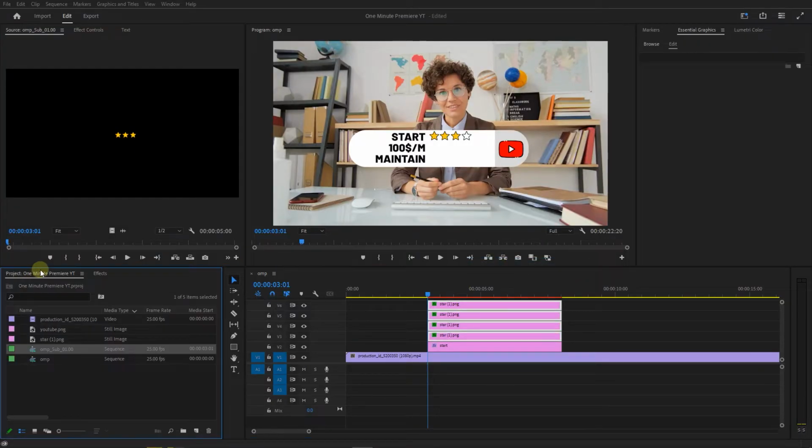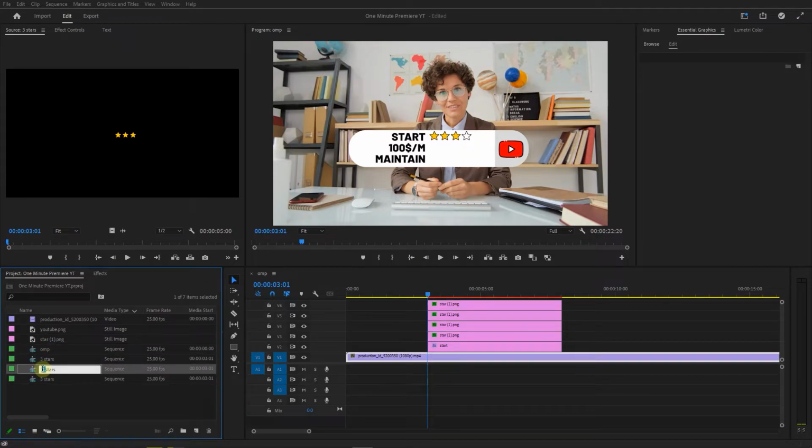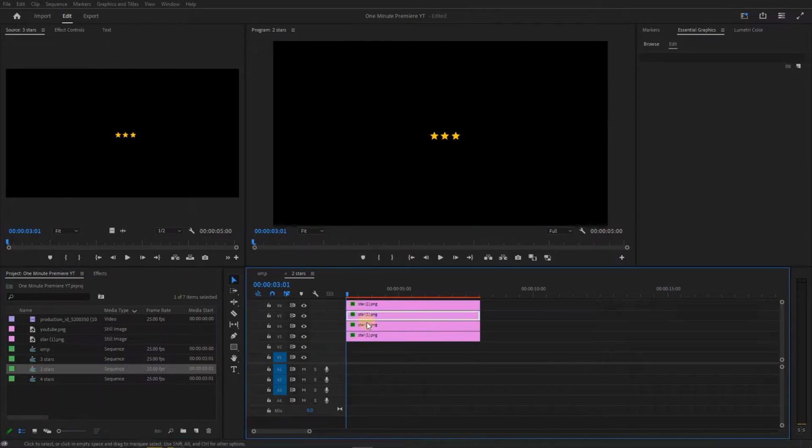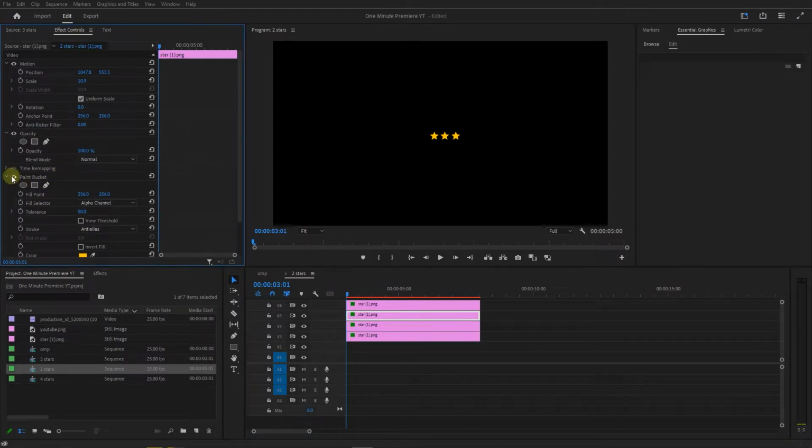Here I rename this sequence to 3 stars. To create 2 stars and 4 stars, duplicate this sequence, and just rename the sequences, then double-click on the sequences and enable or disable the Paint Bucket for the top stars.